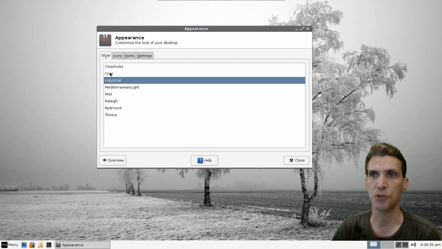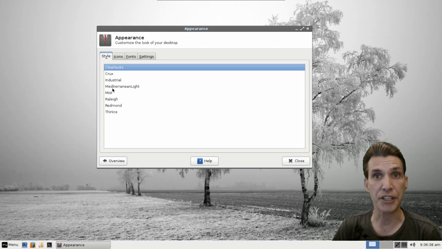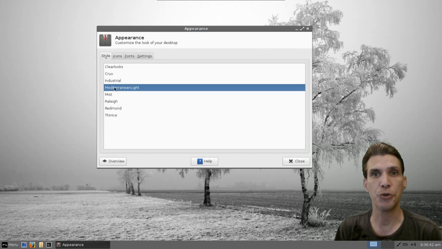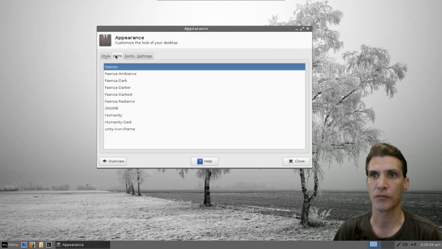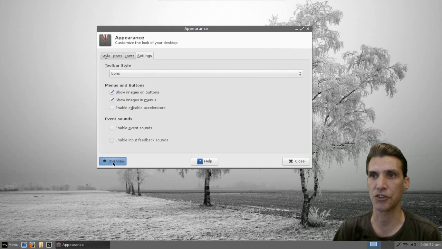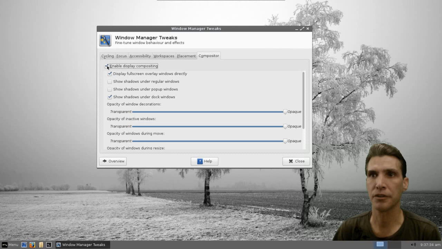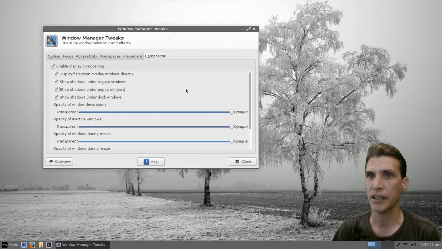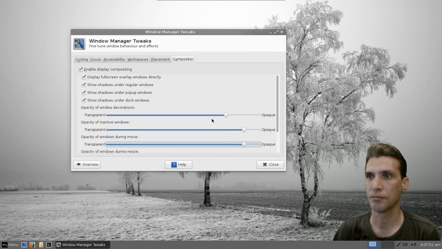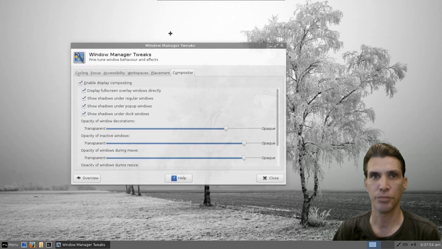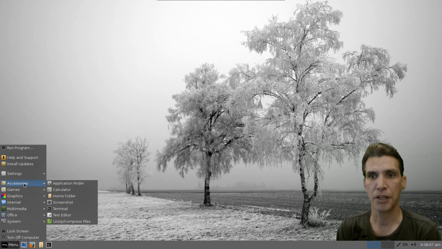But you can change. There's a number of themes already available for this, but this supports GTK3 theming. So you could go on gnomelook.org and get some of the latest themes, and they'll look magnificent on this. You can change your icons, your fonts, and all of your settings. You even have window manager tweaks where you can add some eye candy. Turn on that compositor. You can add shadows and even transparencies. Pretty neat, huh?